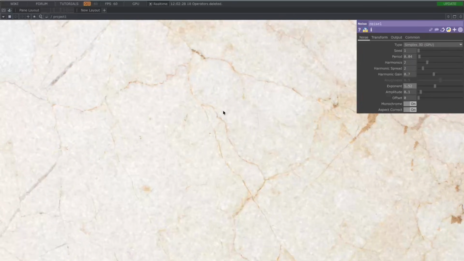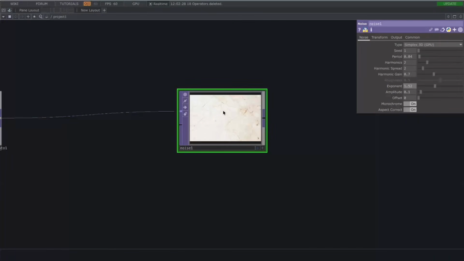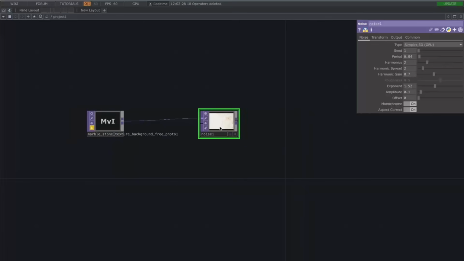It's important to remember that what we're creating is going to be projected onto a surface, but also we're going to come back and alter this texture once we actually have the 3D environment and we know how it looks.